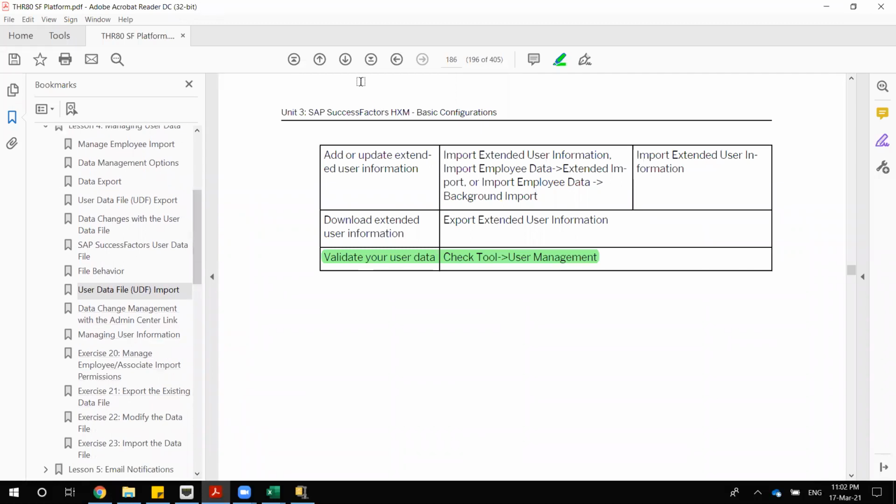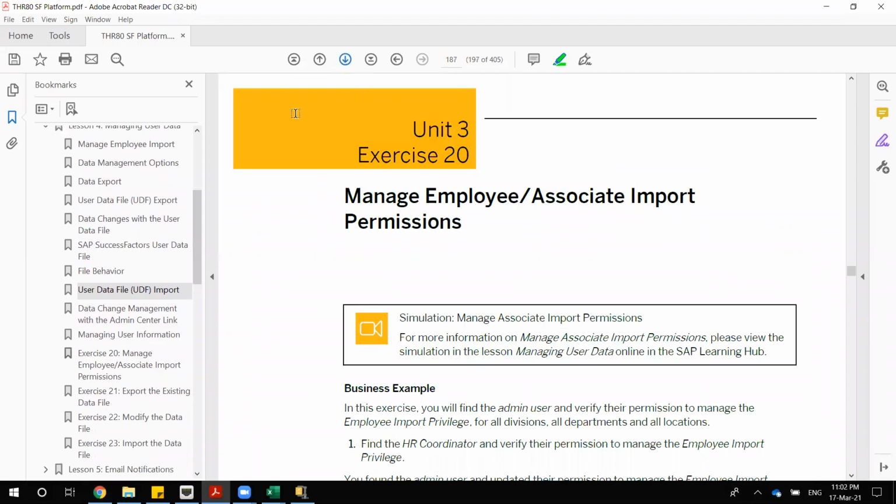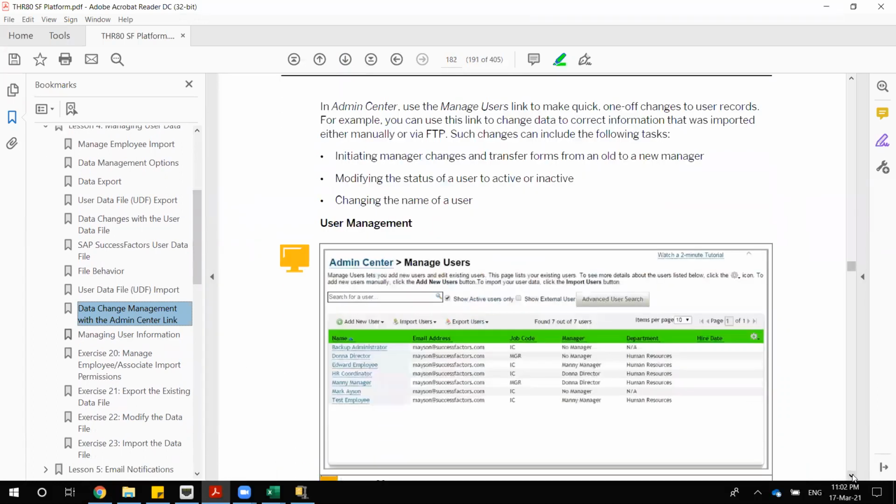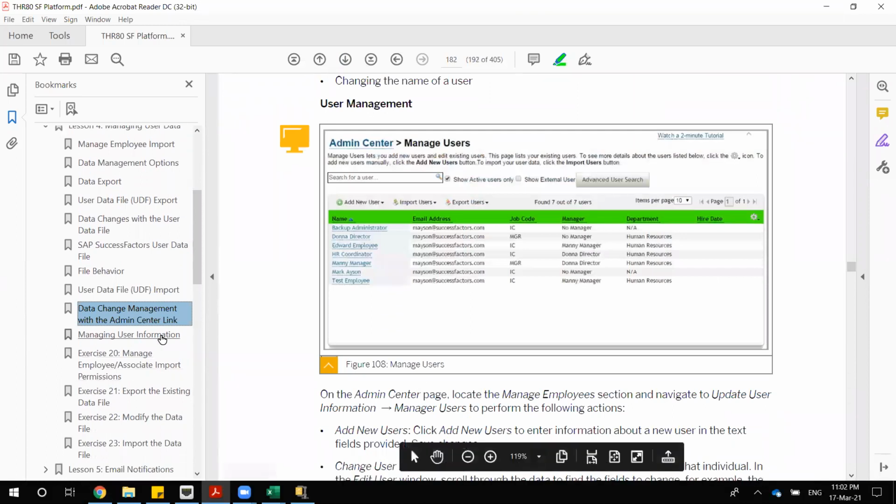if anything is missed out, let me check. Data management, manage users. This one I need to check. Why is manage users not showing, or is it replaced by something else? I need to check that. And this is well understood.